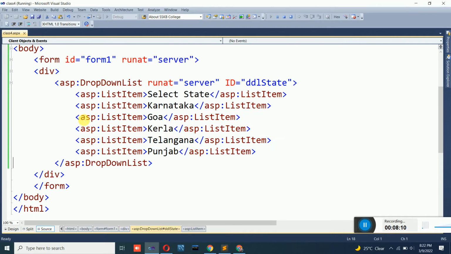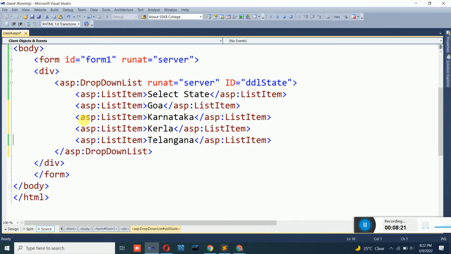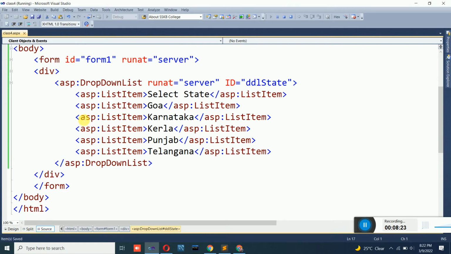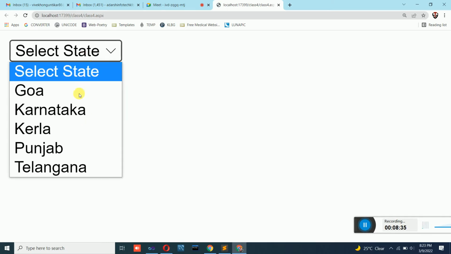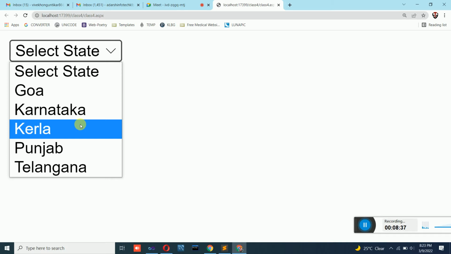So let us arrange them. A B C D E F G comes first, H I J K L, K Karnataka, K A is second letter, K L M N O P Q R, P comes next, and then T. So arrange them in alphabetical order, which is very good programming style in this case. Save this, refresh the web page. So you have the list of states arranged in alphabetical order in this.